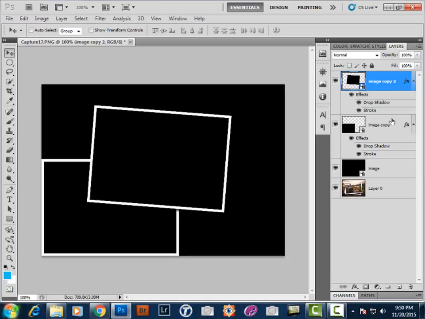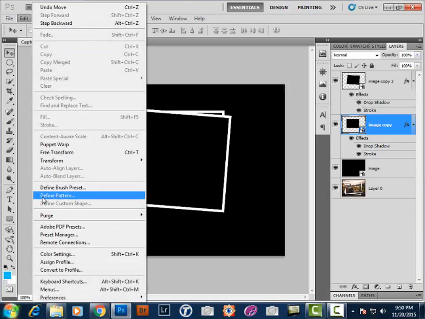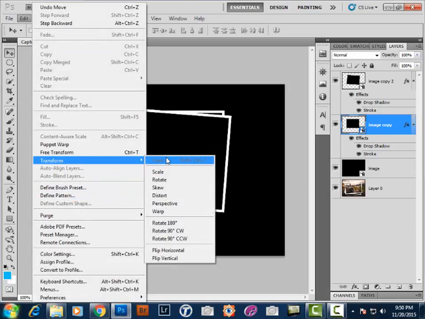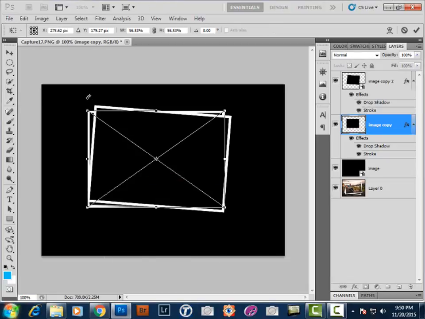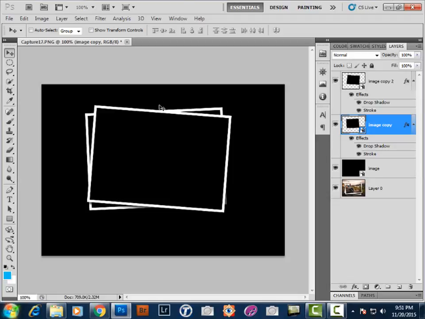Next, we're selecting the next layer down, that middle smart object layer. We're moving it up. And here I'm just going to give it just a little bit of a twist also. From the menu bar, Edit, Transform, and Rotate. Just to rotate it a little bit.